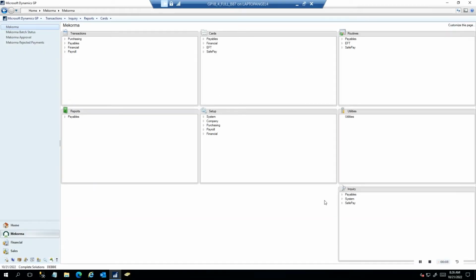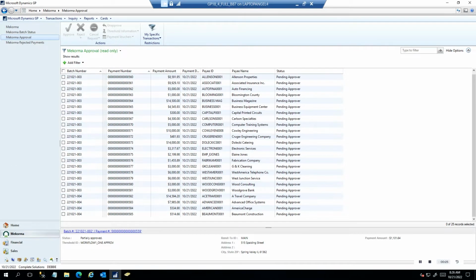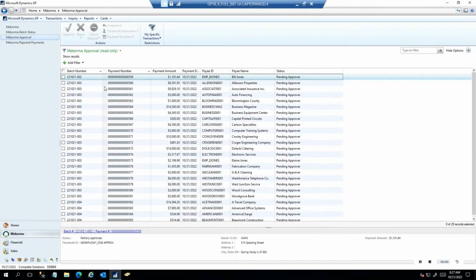Going to be showing you what it looks like for an approver to go into Dynamics GP and use Mekorma to review and approve payments. So from the Mekorma main page, you can go to Mekorma Approvals, and here you'll see a full list of all of the vendors that need to be paid within the different batches that were created for the company Complete Solutions. So you can drill into any one of these.